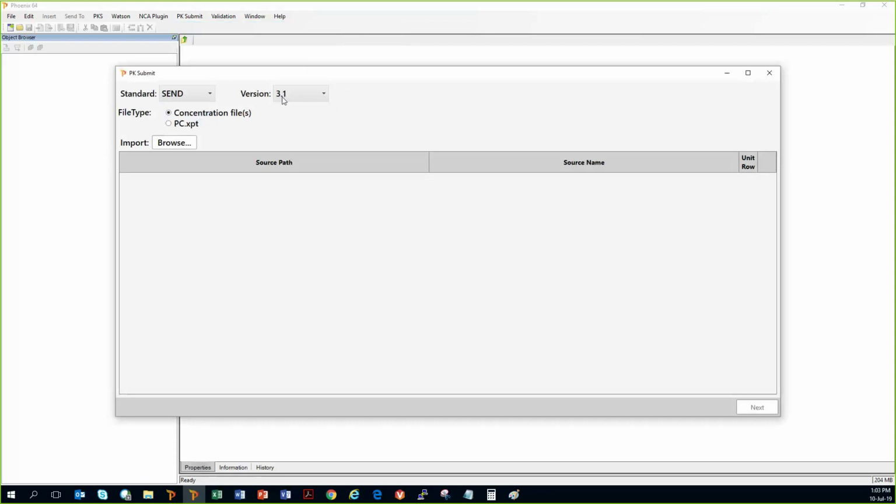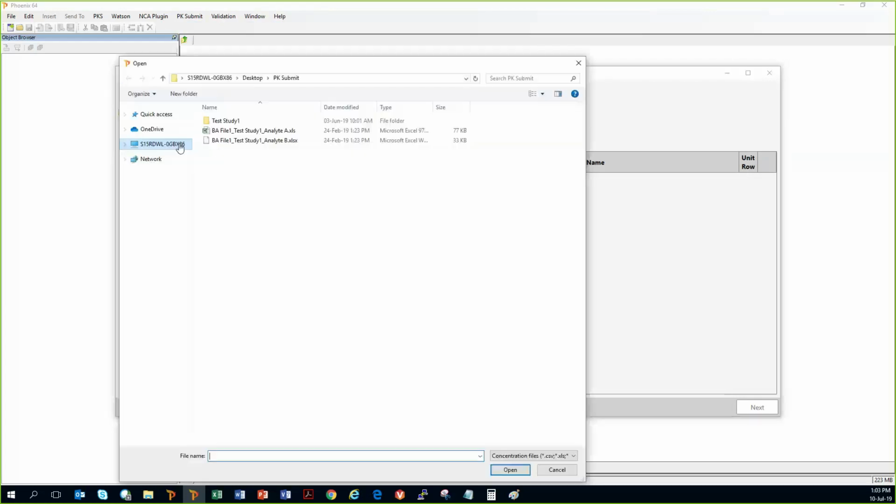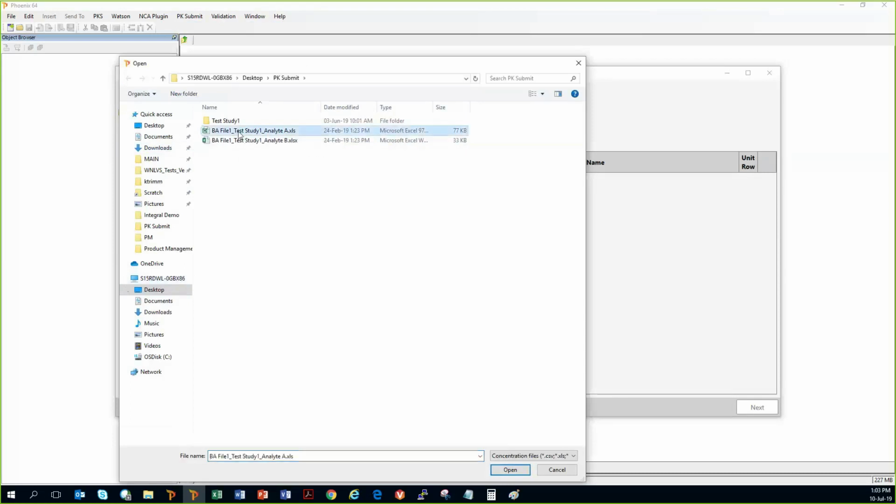The starting point for creating a PC domain will typically be concentration files that could come from various sources, including a LIMS system. It could also be that you have a PC domain file that you would like to augment in some way. For example, you would like to exclude records from an existing PC domain prior to analysis. In the first screen of PK Submit, one simply browses to select data. We have two data files here, which I will select in order to make a PC domain.